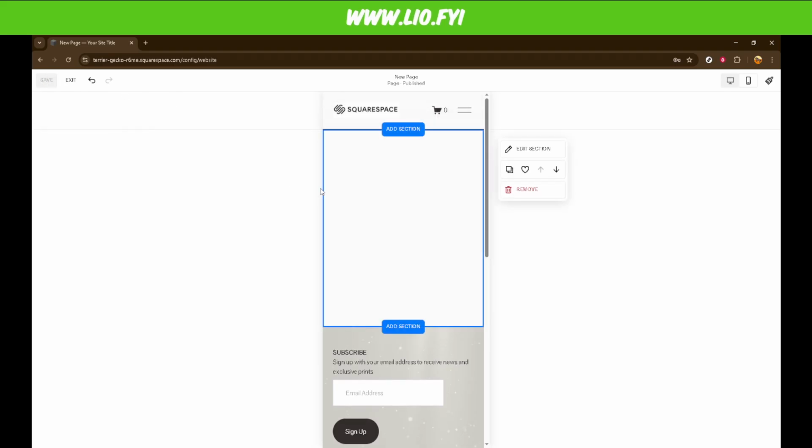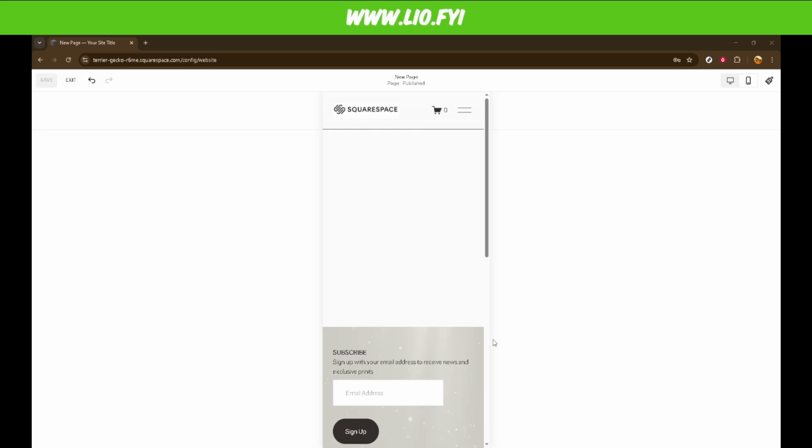That's it! You've successfully optimized your Squarespace website for mobile, making it more accessible and visually appealing for all visitors.